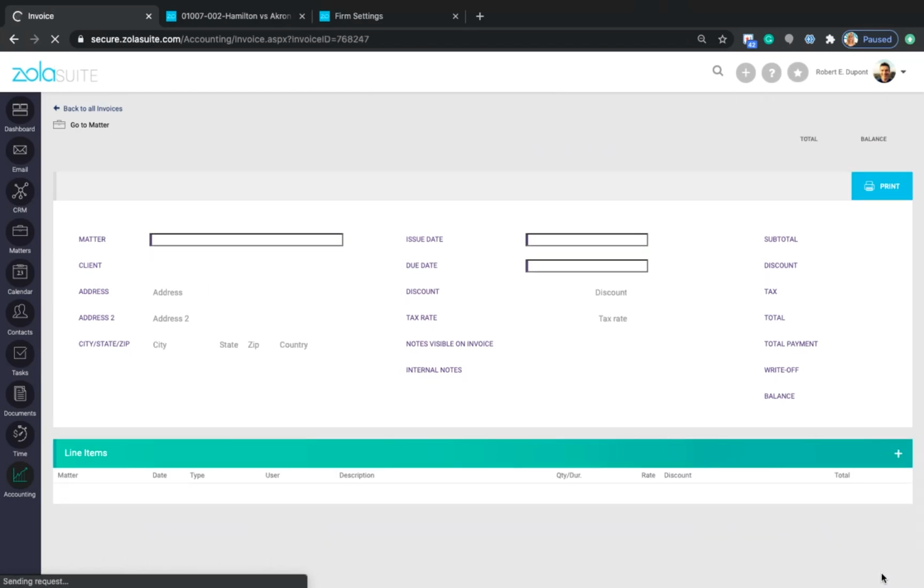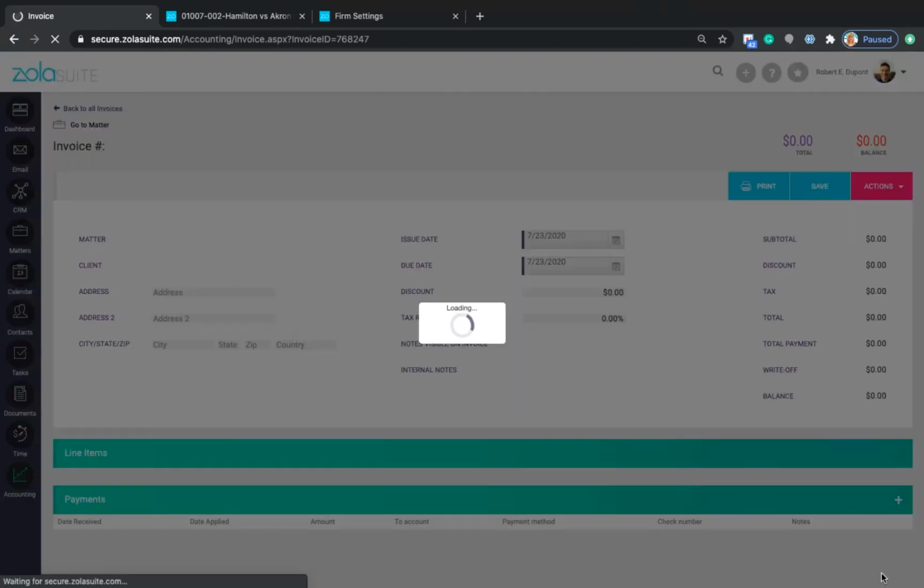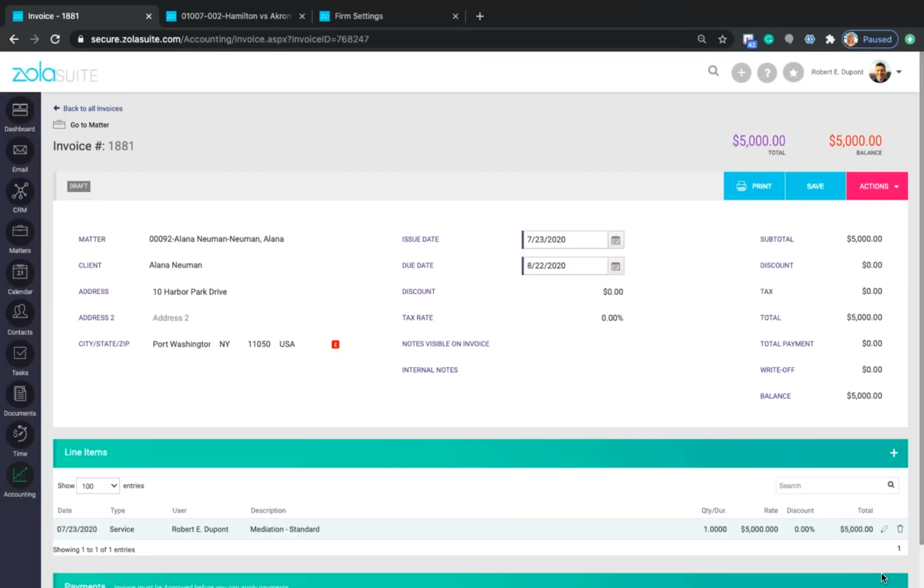So just so you're aware that you have options, you may want to keep this entirely separate from anything else on a matter. You may want to just create an invoice for the flat fee and be done with it. And this is a good way to get that accomplished.